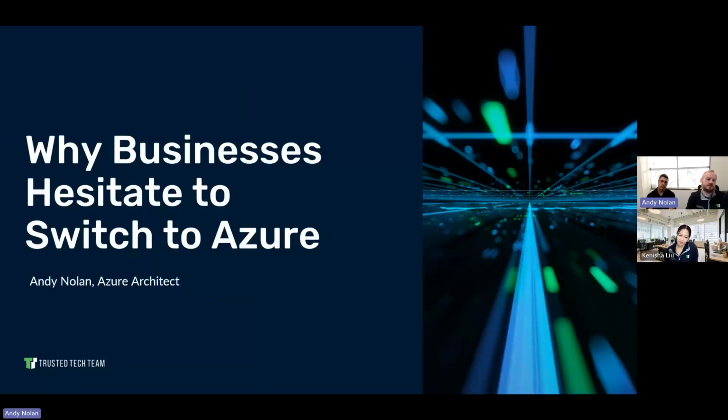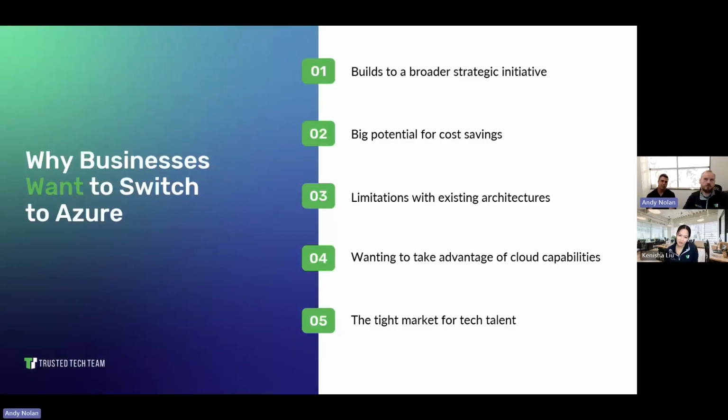Why businesses hesitate to switch to Azure. So for most organizations, I think that you start with your on-prem infrastructure, traditional AD, file server. Maybe you have some application servers. Hopefully you have a backup server on site, but also somewhere else as well with the 3-2-1 rule. And so you have this. Why do you want to switch to Azure? I think that primarily the cost saving aspect is one of those.